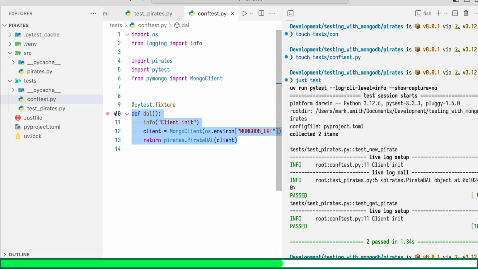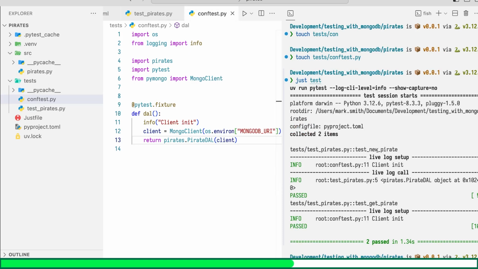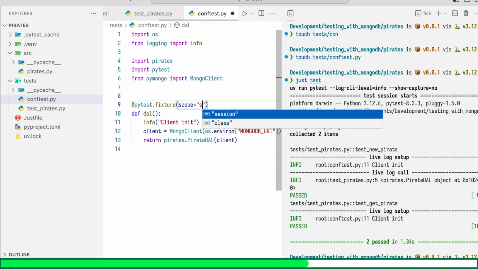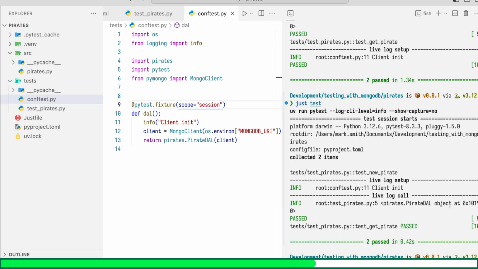It's in a completely different file, but it's still being initialized each time. If you look at this log, for the new pirate, it's calling client init, and for get pirate, it's calling client init. So we can change that by changing the scope of the fixture to session. So now, when I run my tests, it's initialized as part of the setup for the first test that it runs, and then at the end, it never calls client init again.